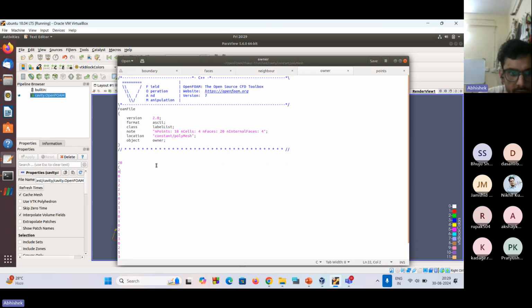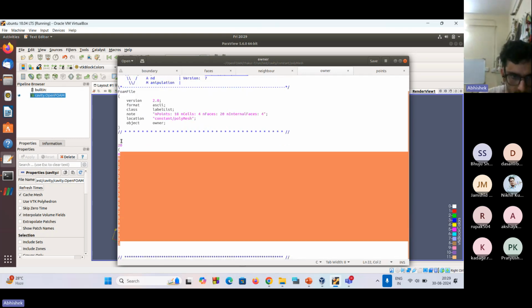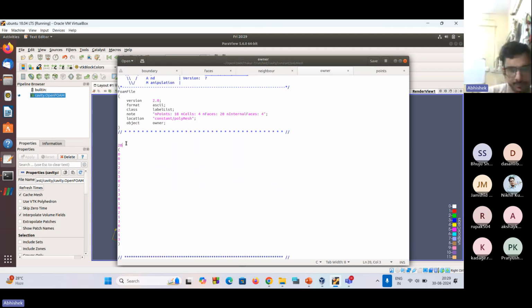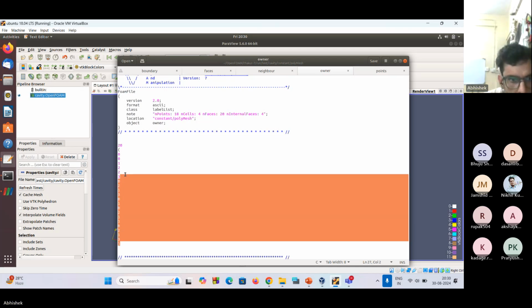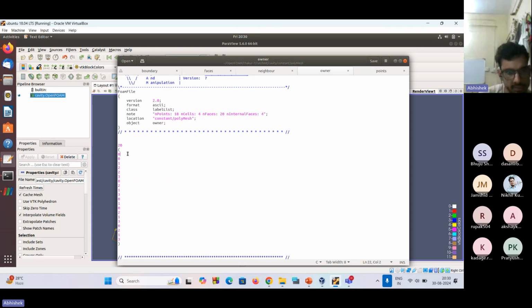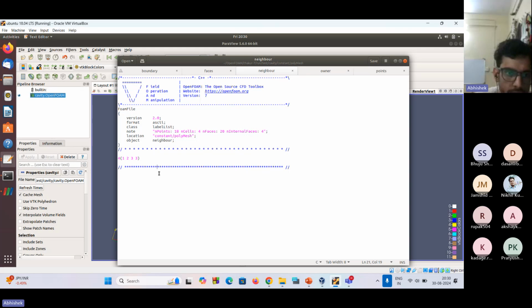For the owner file, we have 20 owner cells. For each face, we have an owner cell. So this 0 is the cell for face 0. This is the cell for face 1, like this. So for every face we have an owner cell. All right. And in the neighbor file we only have 4 faces.